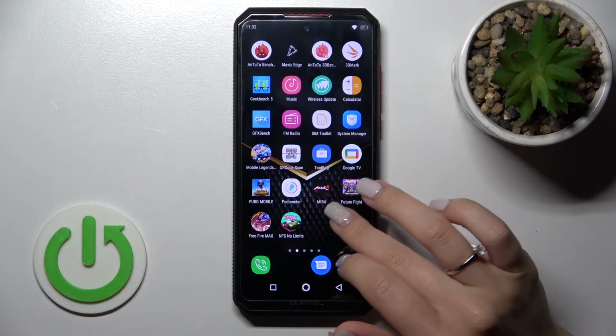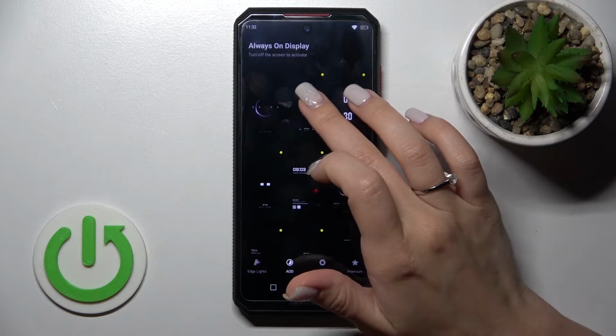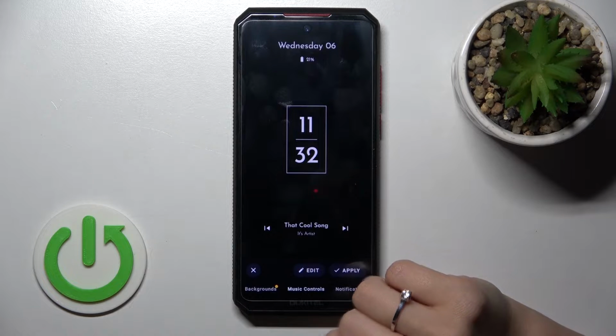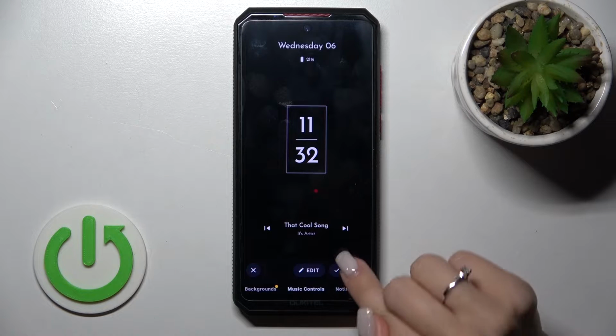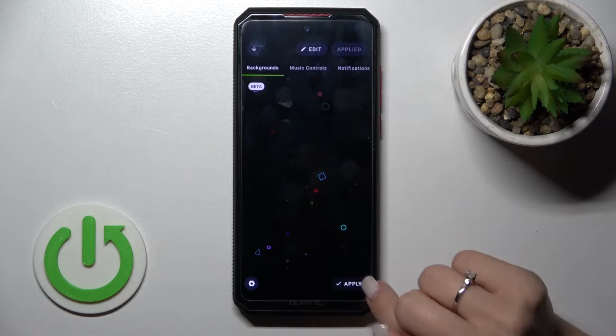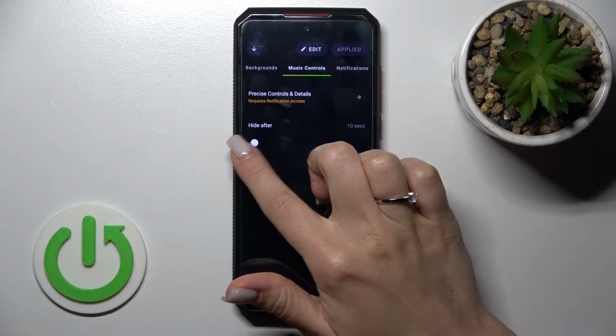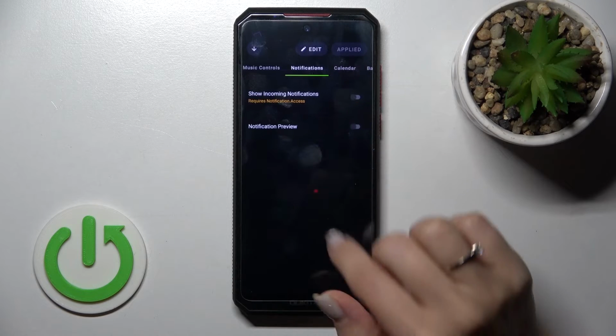So let's just first open the Muviz Arch application, and after that, for example, select another tab. Let's use this one. Tap here to apply. We can switch here the backgrounds of this tab. Let's use this one. We can hide music controls after 10 seconds or just not hide them.